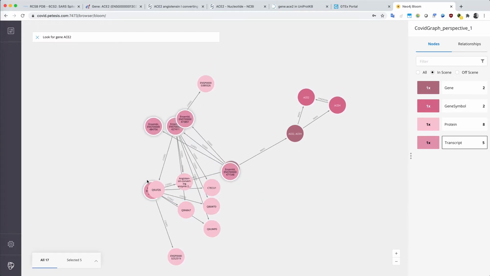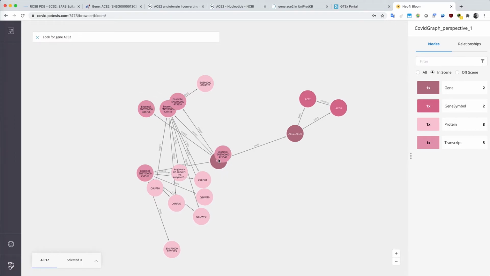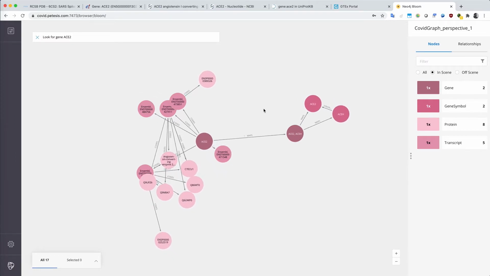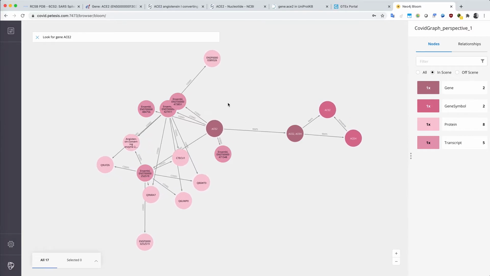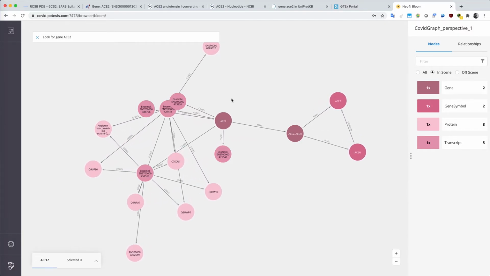And what we've basically done here is we jump between NCBI, RefSeq, and Uniprot and make that available to you in one place and have that available and interconnected to each other.